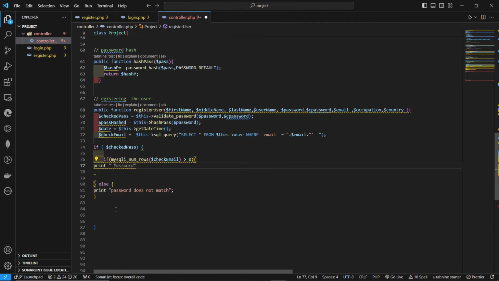You can just say user already exists. So let's say user already exists. So if the person trying to register, it is going to print that error, user already exists. Else, so let's continue. So I'm going to put this. So else.